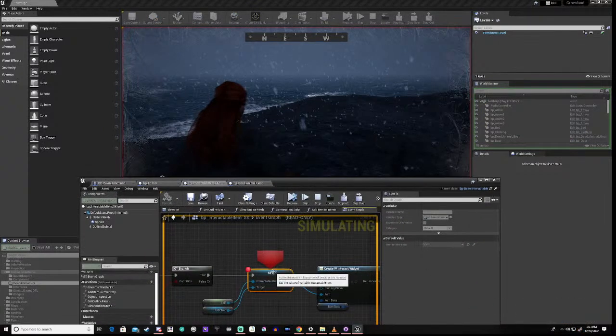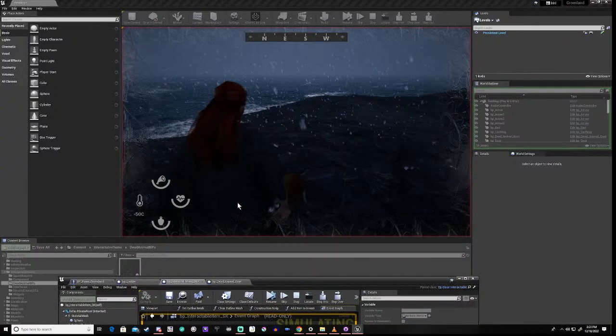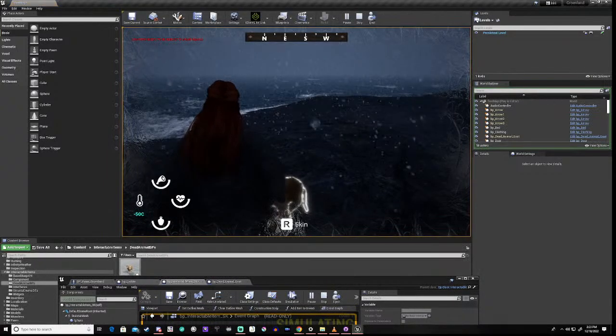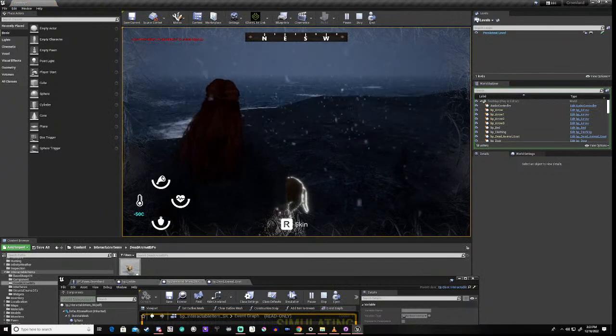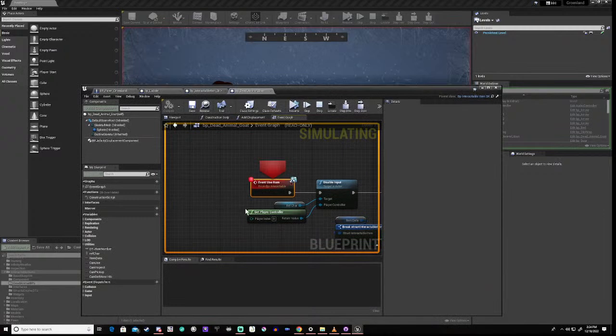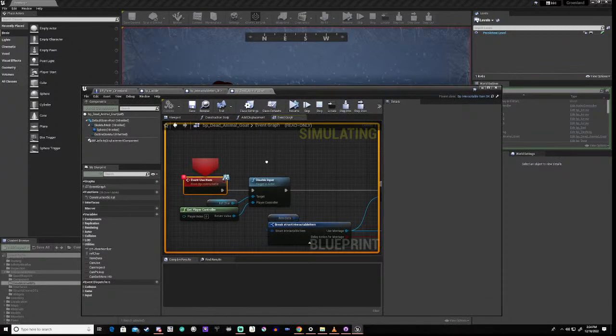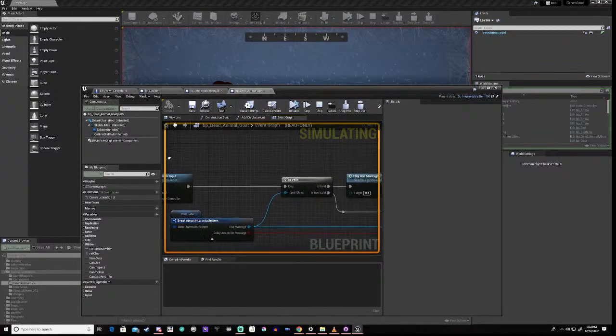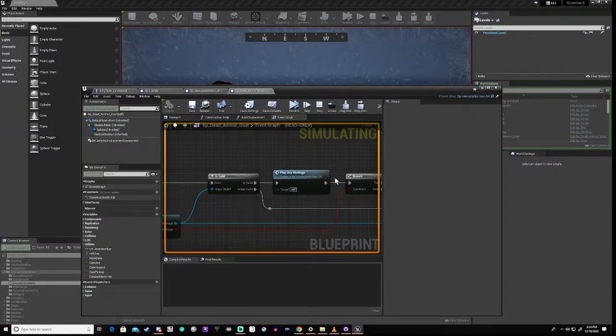Right, so we're setting the interactable item, okay? And that basically brings up our interface or our widget that allows us to skin. And when we press skin, the dead animal thing is definitely doing that, right? Okay, I think I know what the problem is.